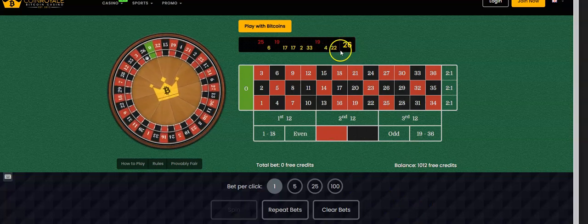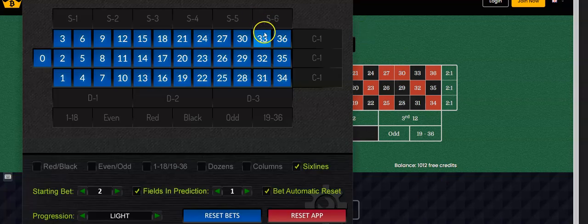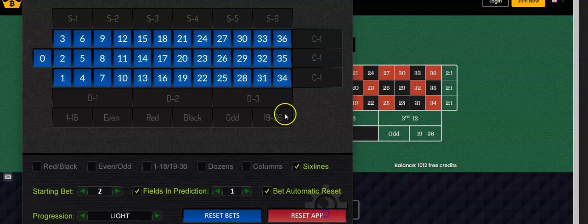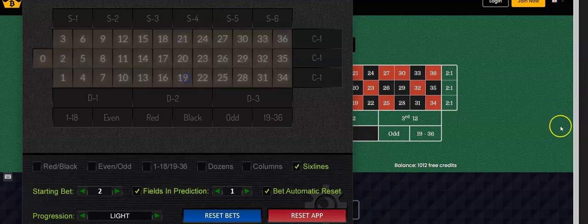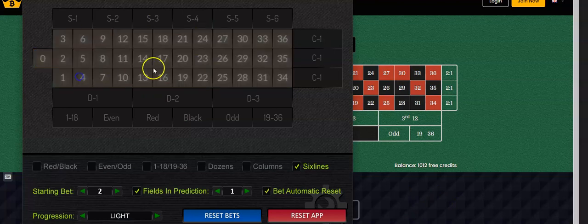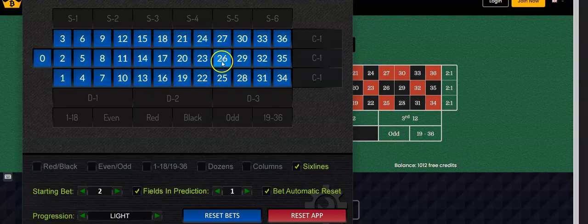So I'm going to go 33, 19, 4, 22, 36. 33, 19, now I got to reset this. 33, 19, 4, 22, and 36, and 26. 4, 22, and 36. Okay, where does it tell me to go? Okay, so it says 1 unit, reset bets.